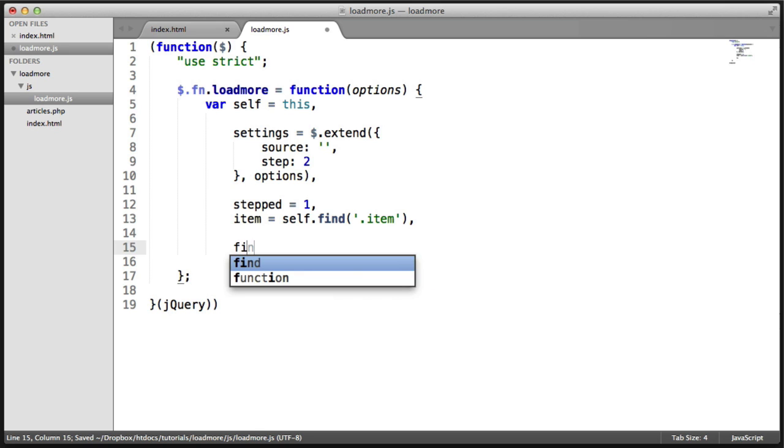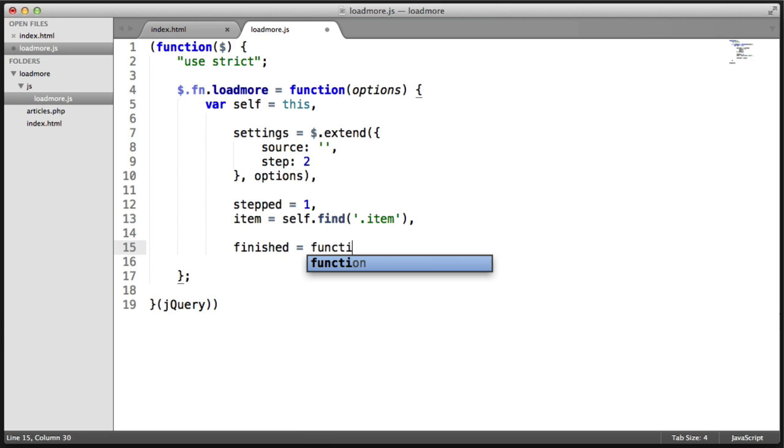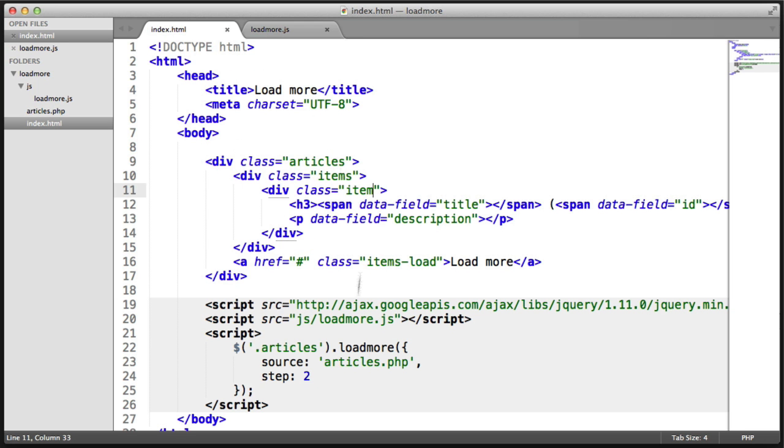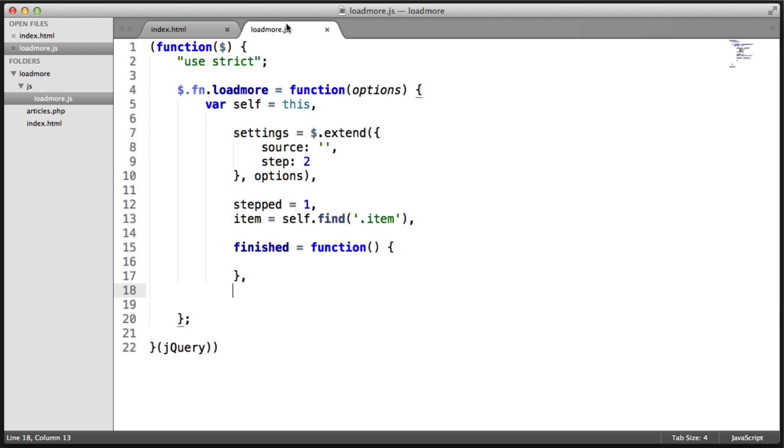So what we're now going to do is just define a few methods. The first one is going to be finished. This is what's going to happen when there's no more results left. So when we get to the last 15, or when we get to the 15th article, we want to hide the items load button, which, remember, we gave a class of items load, so we can target that.